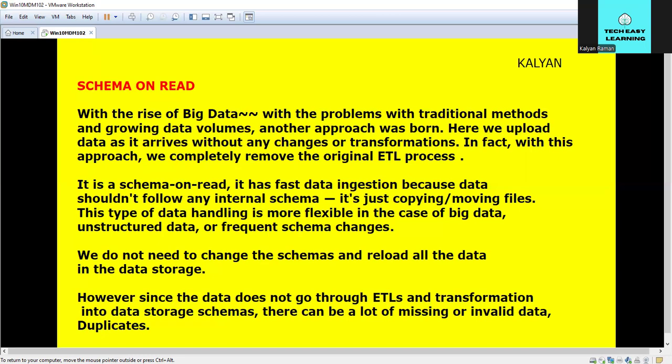However, since the data does not go through the ETL and transformation into data storage schemas, there can be a lot of missing or invalid data and duplicates. That is the disadvantage of this schema on read.